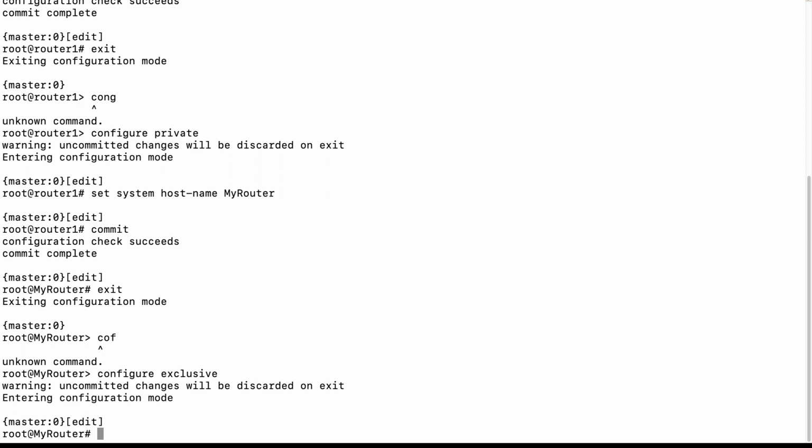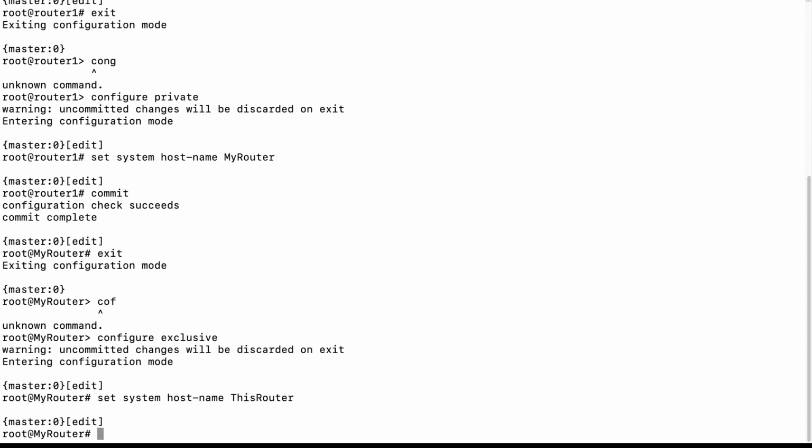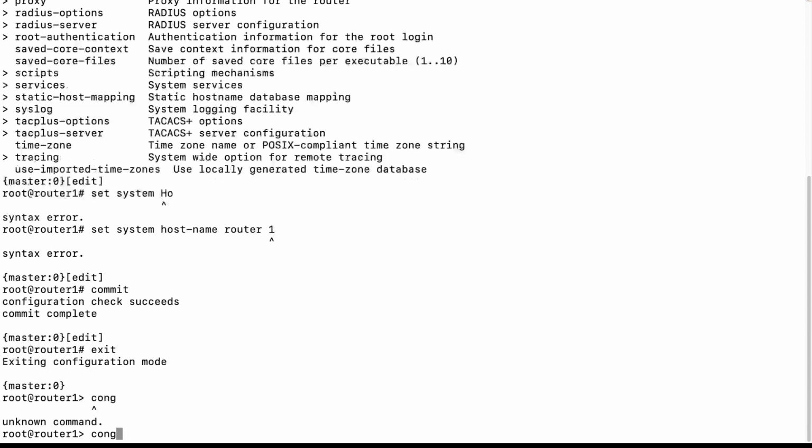Now, you have configure exclusive, in which you can pretty much lock everybody out, or at least lock everybody out from committing their configs. So you pretty much got everybody locked out. They have to wait until you're done in order to make changes. So you can go in there and make your changes, and no matter what, your configuration goes through.